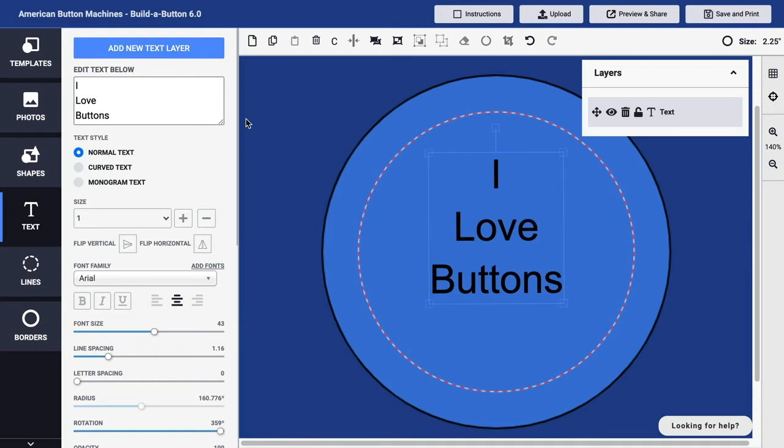Once you've learned the basics of adding text to a button design, you may, of course, want to get a little more sophisticated with the various attributes that you can adjust for that text. Let's take a look at some of the details of those text attributes.